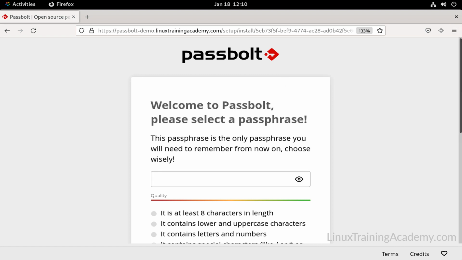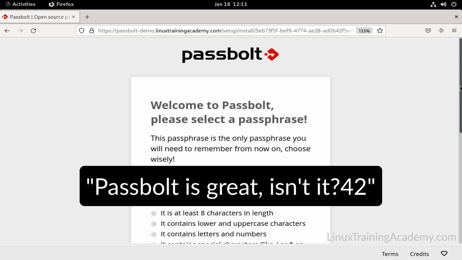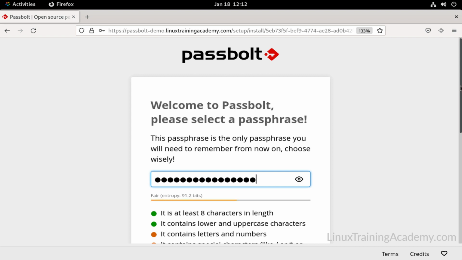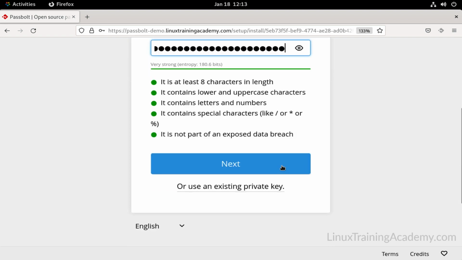And now that you have the extension installed, you'll be redirected to this page where you need to select a passphrase. This password is very important and should be very secure. This is the only passphrase you'll need to remember going forward if you store all your passwords in Passbolt. You can think of this as the gatekeeper password to all of your other passwords. Now, choose wisely as it says here on the screen. I'm going to use the passphrase of "Passbolt is great, isn't it, 42." And that passphrase includes a capital letter, some punctuation, and some numbers, so it fulfills our requirements here. But of course, you choose any passphrase that you want that fulfills those requirements. Once you have your passphrase, go ahead and click on Next.